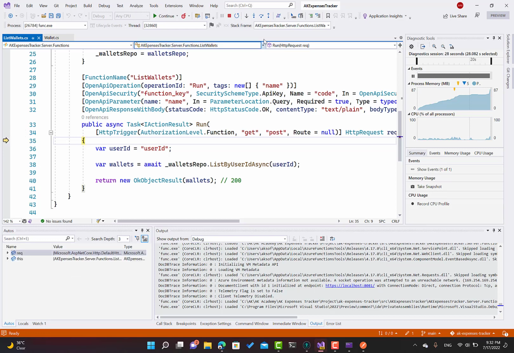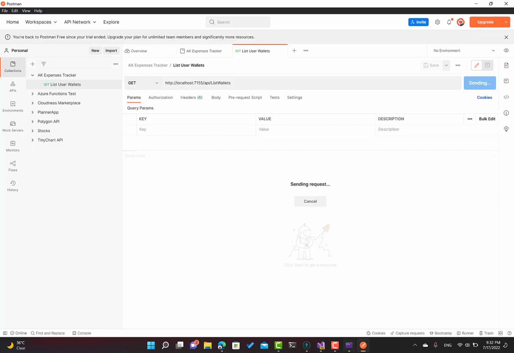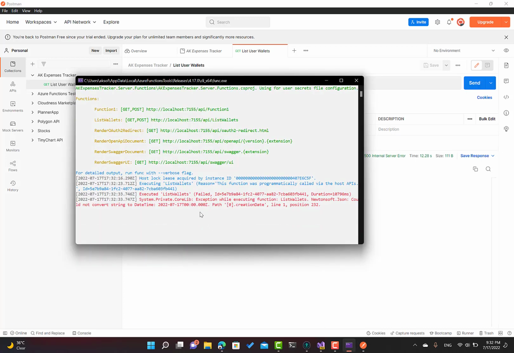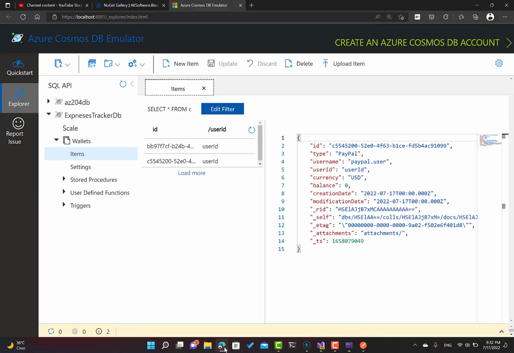Here we have a breakpoint. Let's move on from it. Okay, we got an internal server error that says couldn't convert string to date time. Oh yeah, this is actually writing the date times in the standard time zones, in the ISO standard, is hard, but I think hours, minutes, seconds.